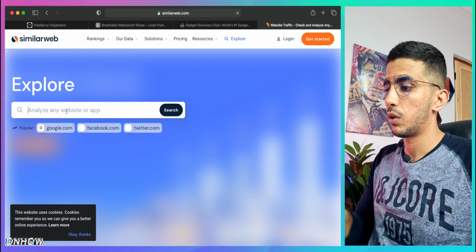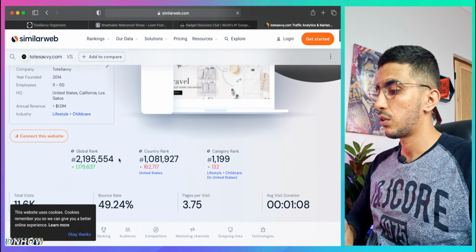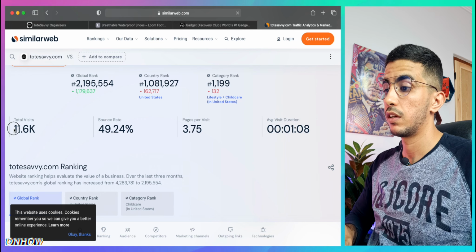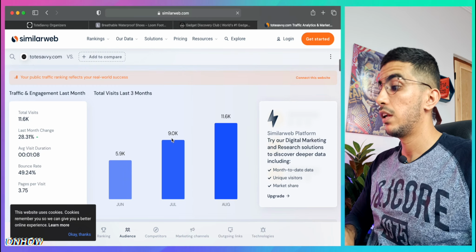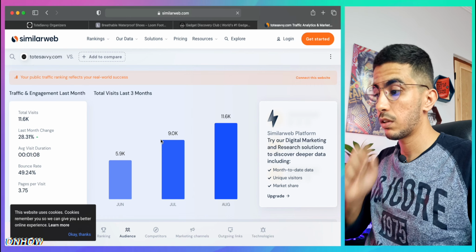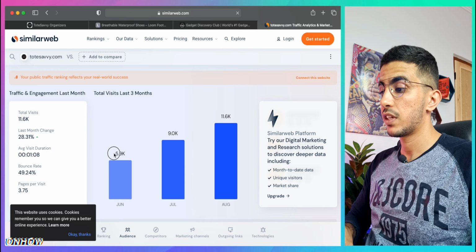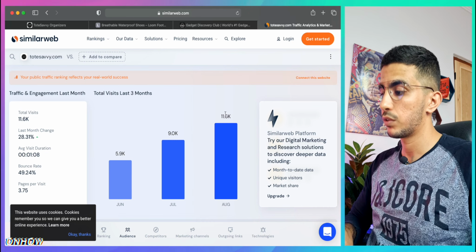So let's just paste the website here and hit enter. Okay, if we scroll down, it will give you a bunch of information here. As you can see, total visits, it's 11,000. And if we scroll down, 11,000 this month, and it's growing. As you can see, just 2 months ago, it was half the visitors it gets. From 6,000, or 5.9 exactly, to 11.6.